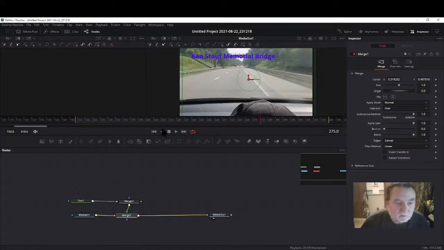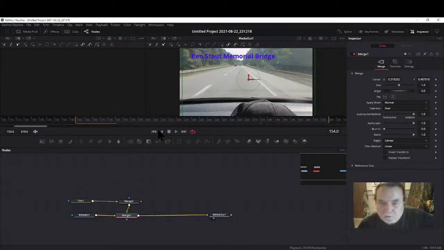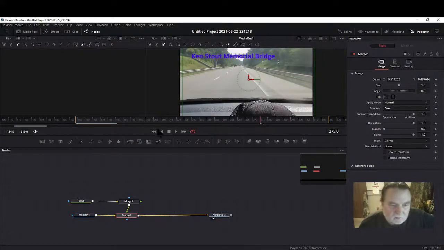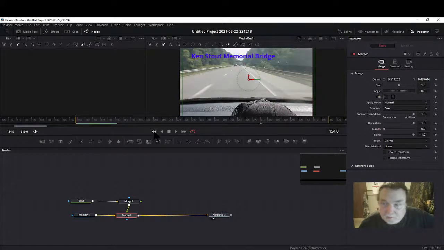I want to go back to the beginning, which is there. Okay, that's where I want it to be. 275, I want it to be right there. We're good. So this is the beginning. I'm going to cheat and just hit this. Takes me back to the beginning.